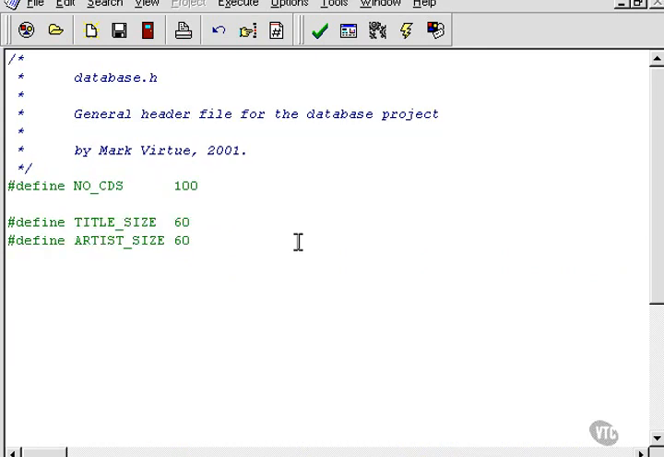Database.h has been created just for this particular solution, and it contains these lines. We have one hash define that defines the number of CDs that we're going to be using in our project, and I've said, well, how about 100 of them? That seems like a reasonable maximum.